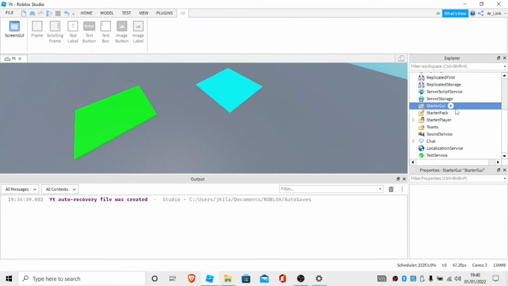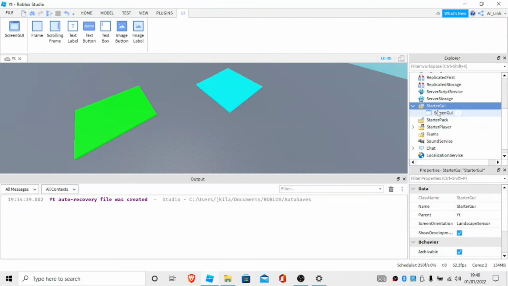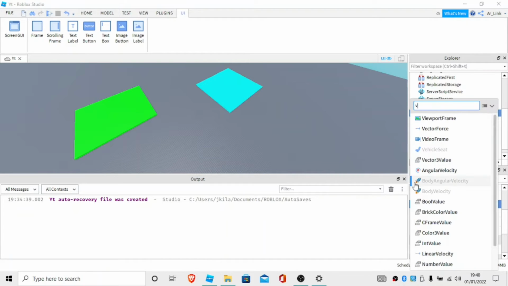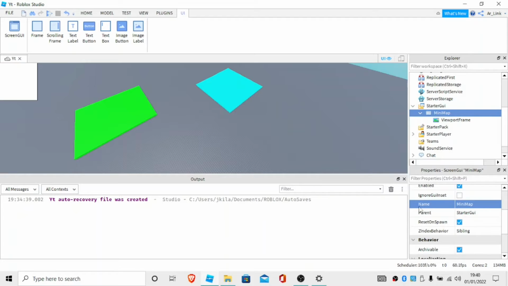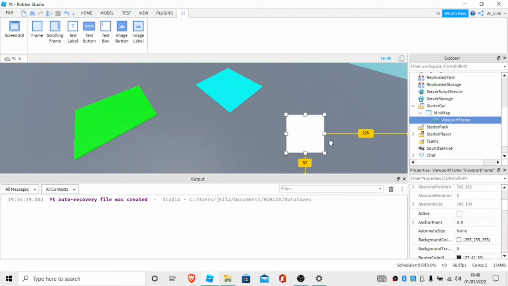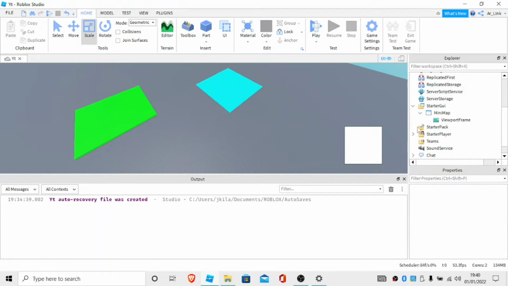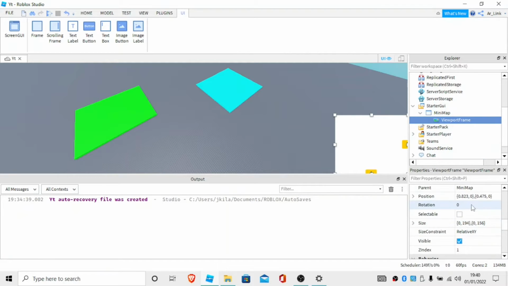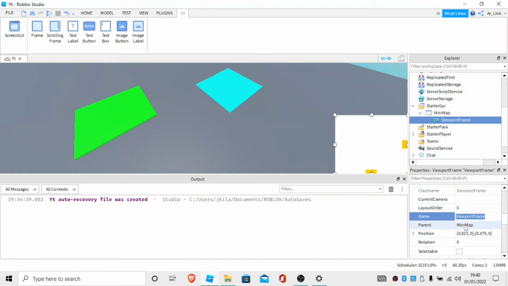So we'll go to start a GUI, click on the plus, click screen GUI, and we can name it MiniMap. Inside this, we'll add a viewport frame. I'm just going to move it over here, make it slightly bigger, and put it there. So this would be our MiniMap. This is what the viewport frame will contain, our MiniMap stuff. So we're just going to name it map or something.